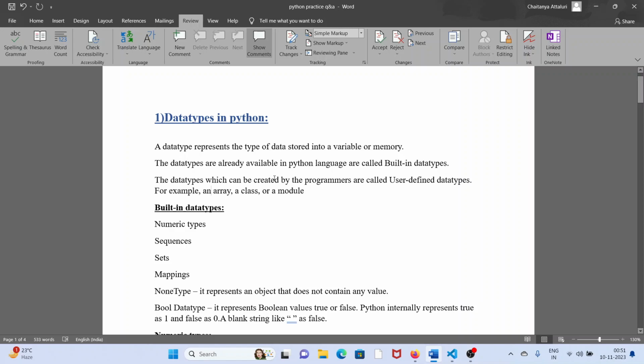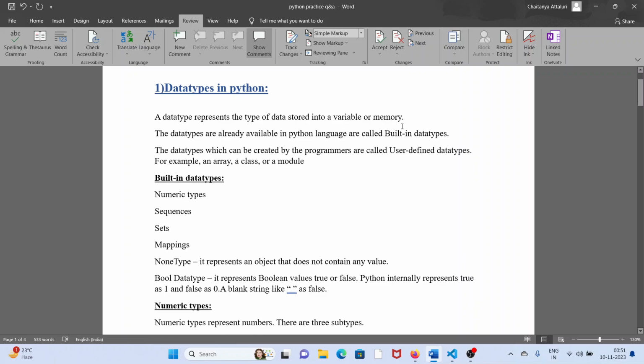There are two types of data types in Python. One is built-in data types, another is user-defined data types. We will see built-in data types in this video. Built-in data types are the data types already available in the Python language. User-defined data types are the data types that can be created by programmers, for example array, class, or module. We'll see those in later classes.